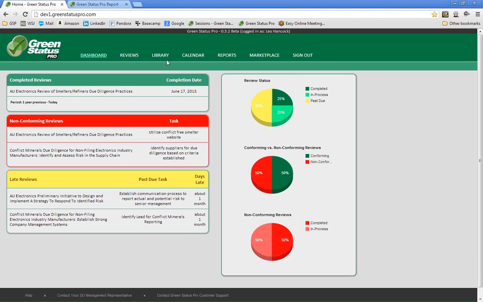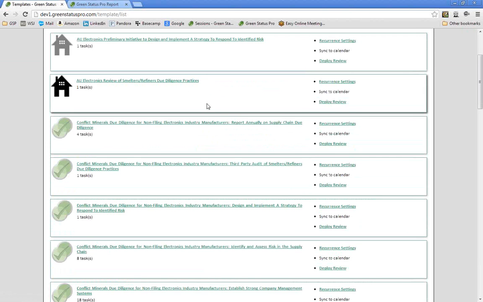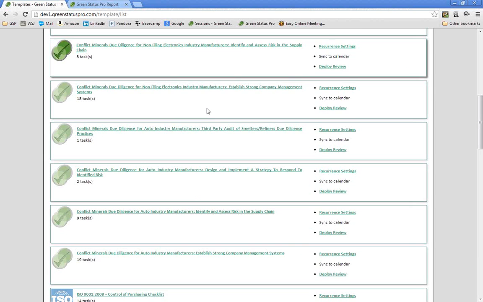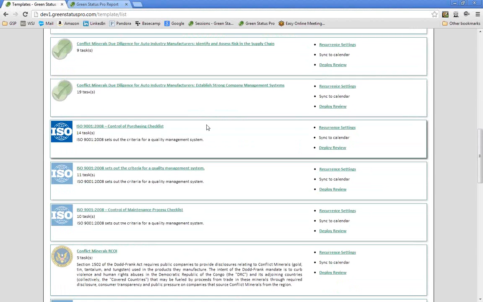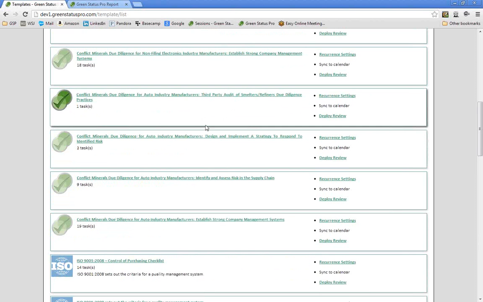Now, as Rob talked earlier, we start this system with the library. In our library here in Owl Electronics, we have 27 templates. In-house developed templates, Green Status Pro provided templates, independent expert templates on ISO 9001, because remember, we also manage quality management systems using the same process going forward, all within the same capability. Now, how would we start the process?